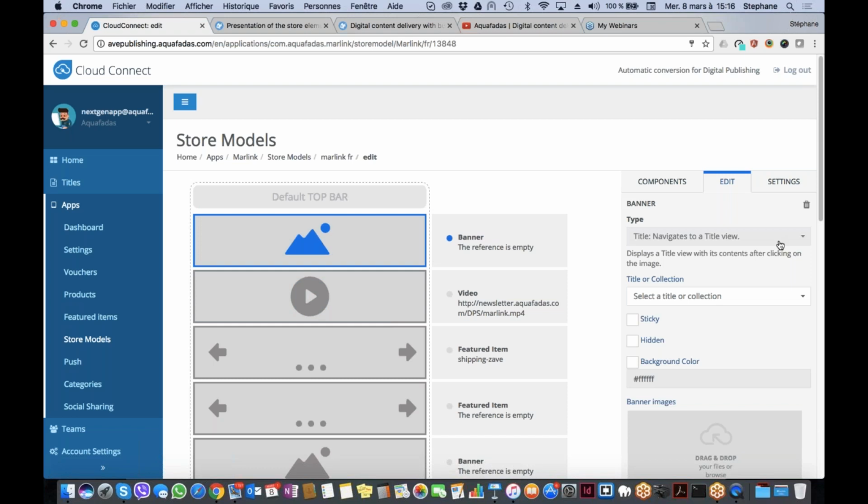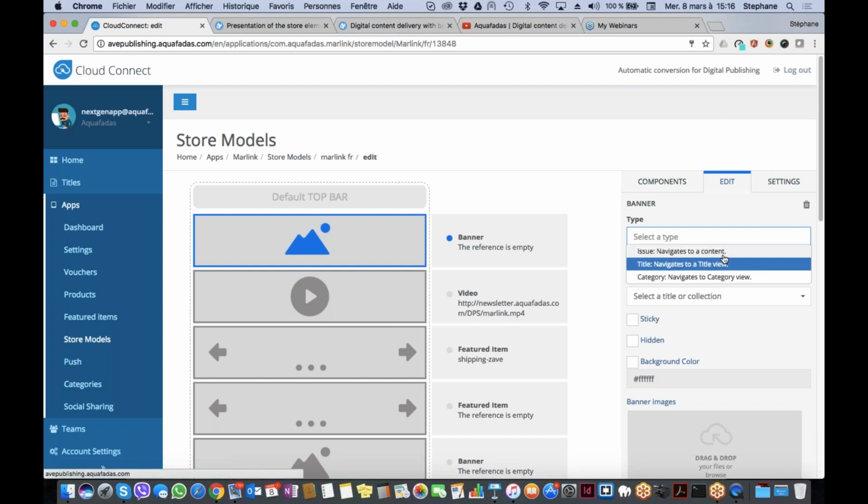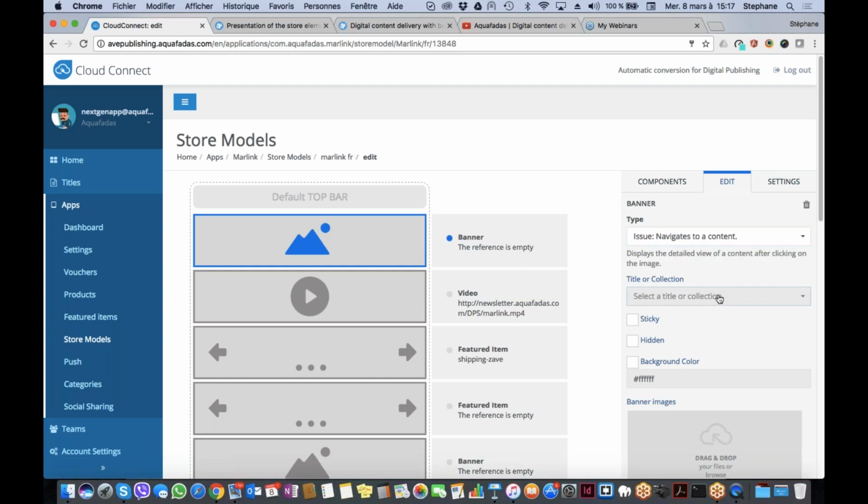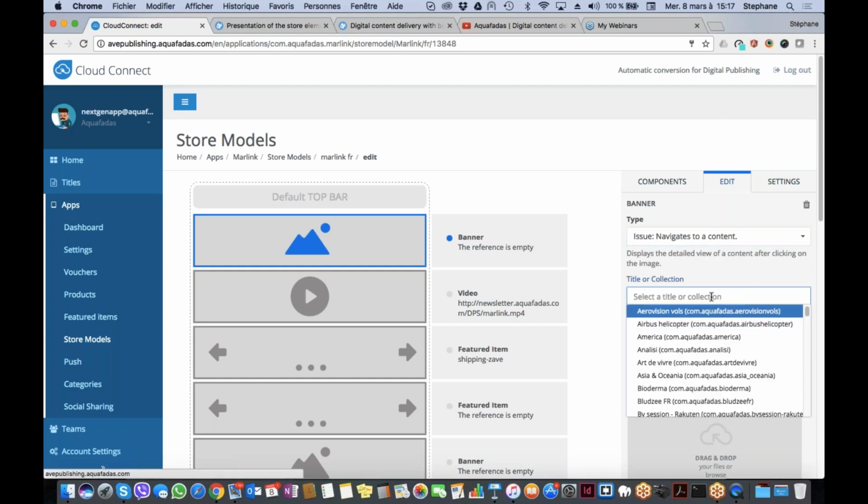And now we have to select a few parameters to make some actions with it. We propose for this kind of component 3 actions. First one is to navigate, once you click on this banner, to a specific content. That means a specific document, could be again a specific brochure, marketing or sales presentation, could be also a magazine or newspaper issue, whatever you want. And then you select simply the issue you have.